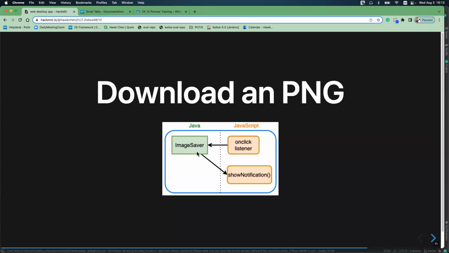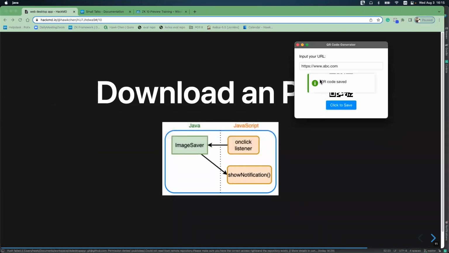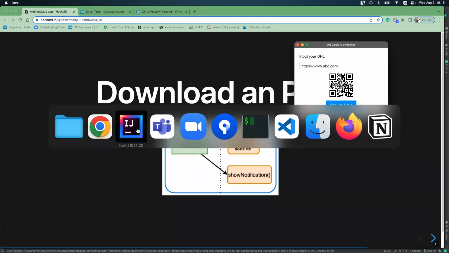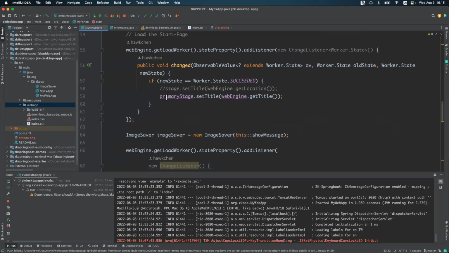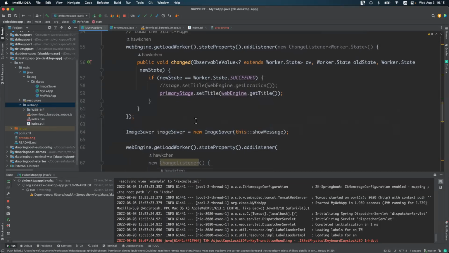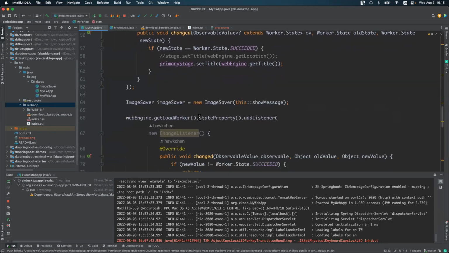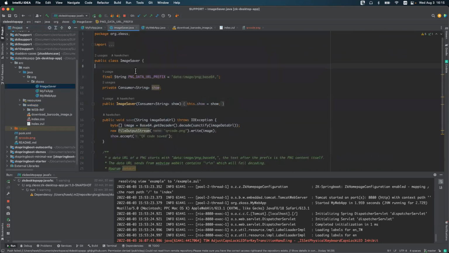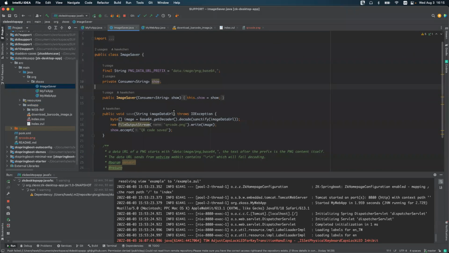After I save it, I call a JavaScript function to show a notification on the screen. You can see there's a notification, QR code saved. I call the ZK notification. This is something you need to know, that's a little bit different. You can see I create something like ImageSaver. Okay, there's an ImageSaver here. It's a class I just created for saving an image.